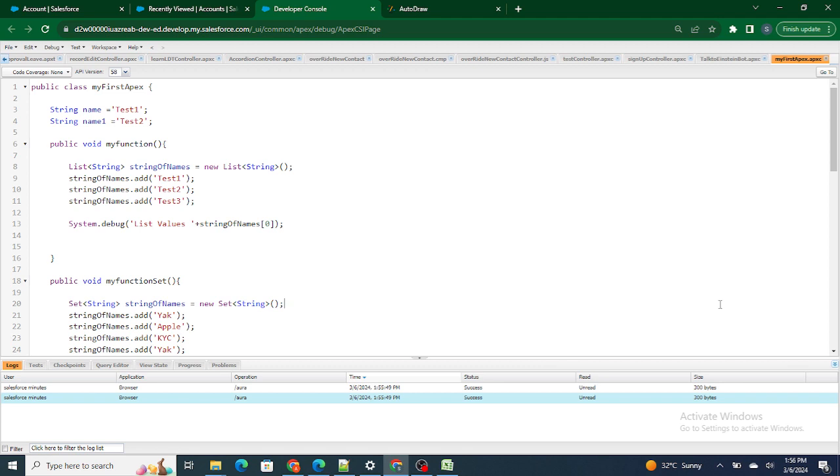In this video, we are going to understand how to create a record of a Salesforce object using Apex.